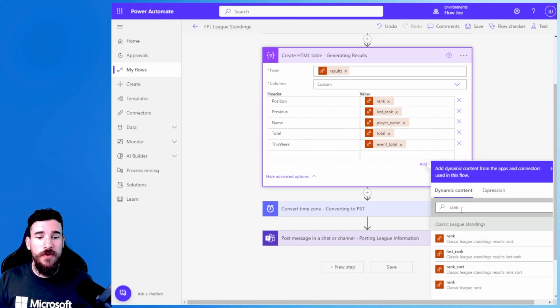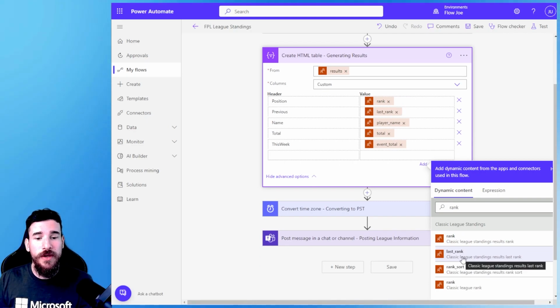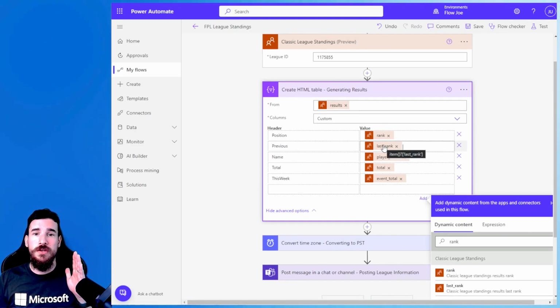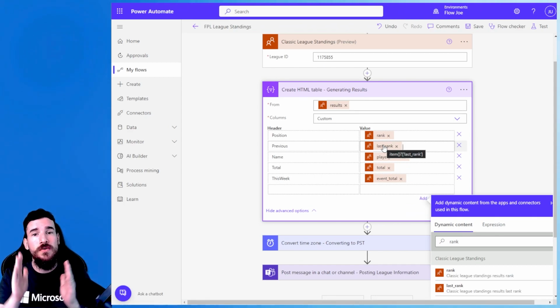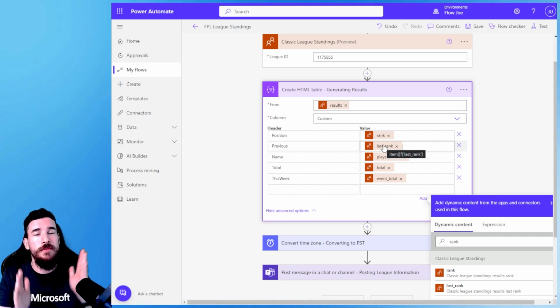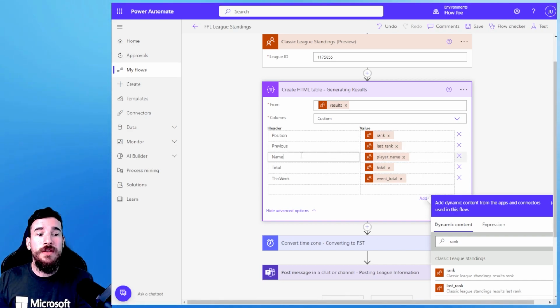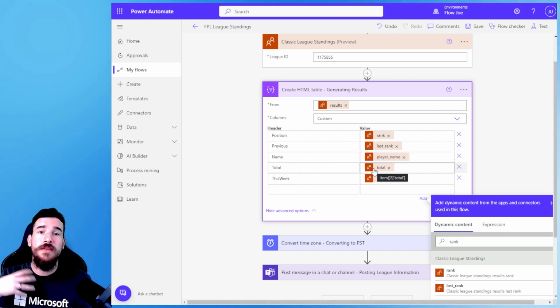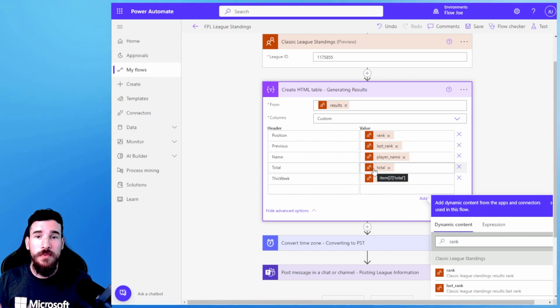So again, with rank typed in there, you can just select last rank. And the reason why I do this is because you can see the current position of individuals this week and their previous positions. So you can see who's going up and who's going down from their previous positions. You can then enter their name. So I put their name on there and just type player name, total, and I'm going to pass the total, and that's the total points for the individual players.